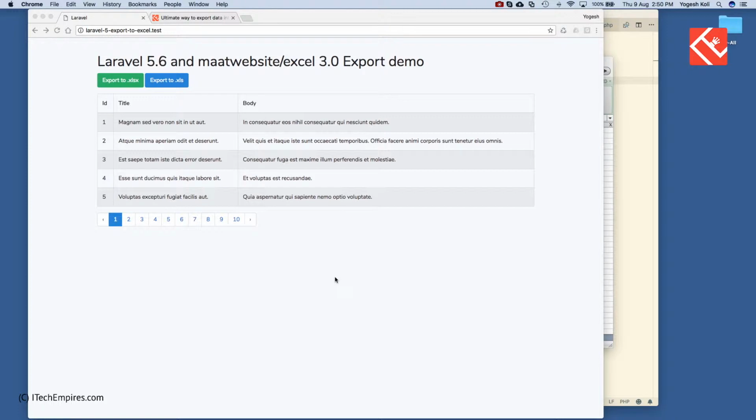Do you need to export data from your existing project, or maybe you wanted to learn how you can export data into an Excel spreadsheet? Then you are at the right place. In this video I will give you all instructions and detail about using the Maatwebsite Excel package along with the Laravel 5.6 framework.